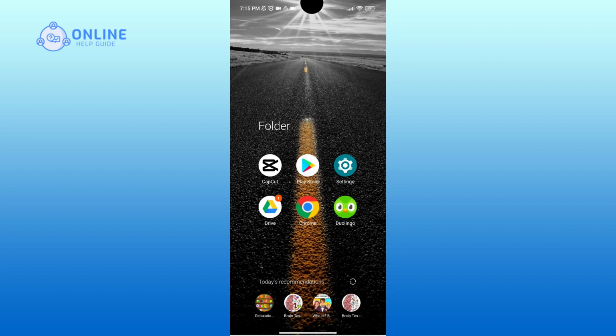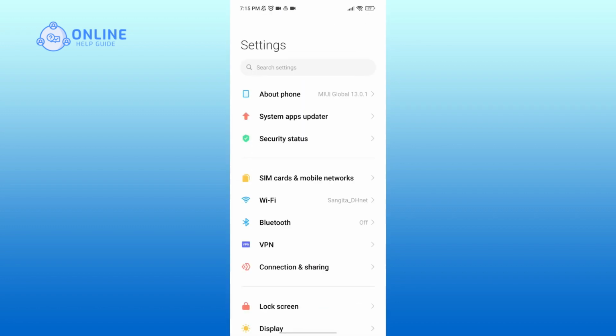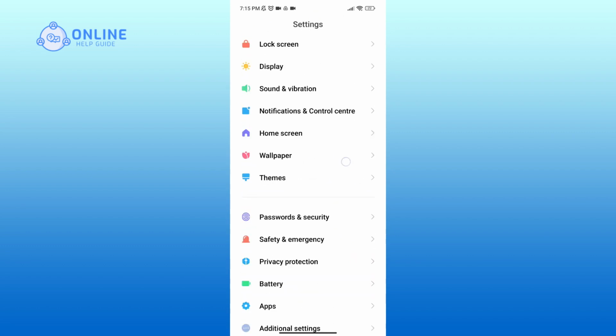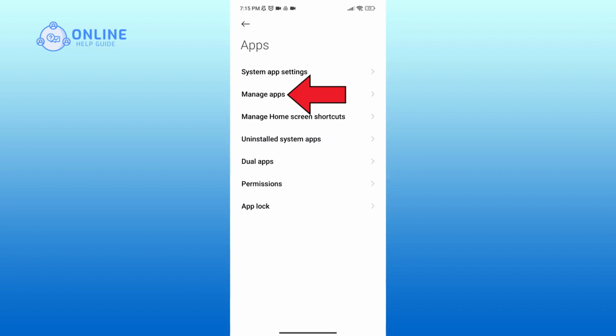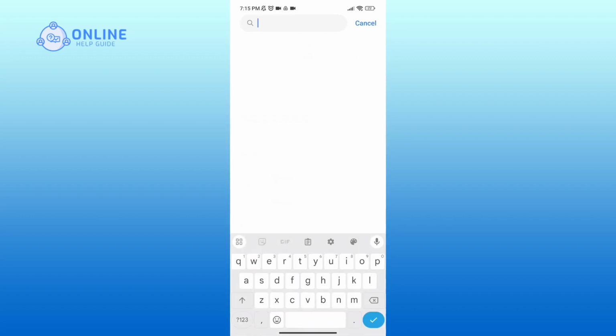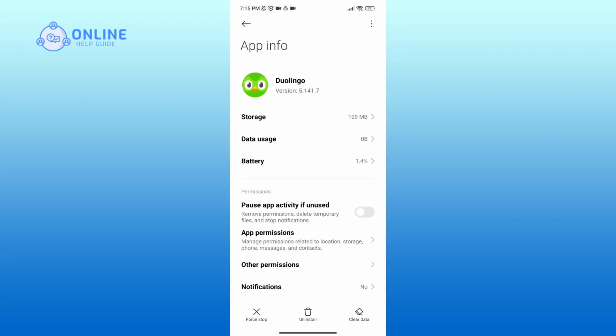Now, in order to turn on the notifications, first of all, go to Phone Settings, scroll down your screen, then tap on Apps option. Here, click on Manage Apps. In the search bar, type in Duolingo. Now, go to Notifications option.